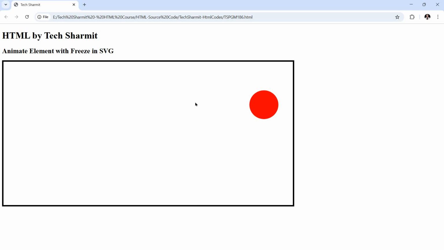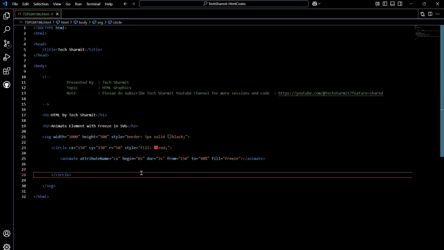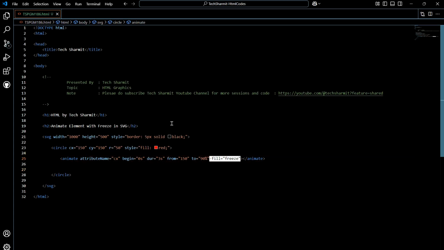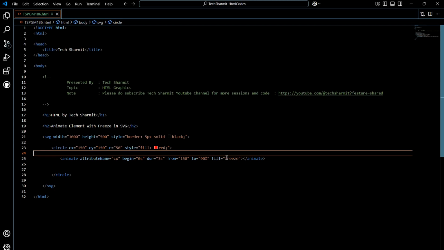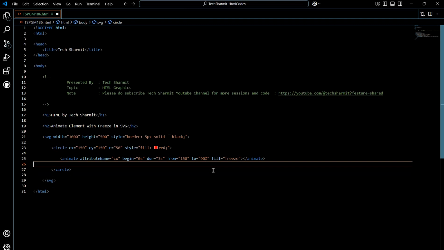Earlier, it was simply coming from left to right and then going back to its initial position, but now you can see it has stopped on the right position itself because we have implemented the freeze concept. Clear? So this is how you can use animate with freeze, and this is the main thing we have learned in this session, because the other things we already covered in the last session, but at that moment we forgot to include this freeze value. That's why we are covering it separately, because it's a kind of difference.